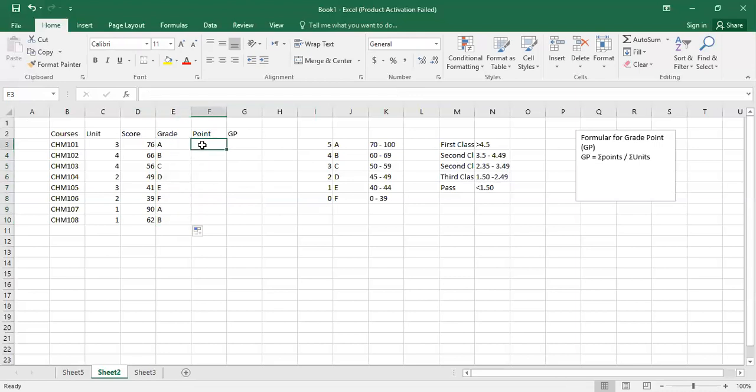Now another thing we need to do is that for this grade that we've used nested if for, each of them has a point. If you have A, you have 5. If you have B, you have 4. If you have C, you have 3. If you have D, you have 2. If you have E, you have 1. If you have F, you have 0. A is 5 again, B is 4. And that's good. So now I want to look at the grade point for the student.